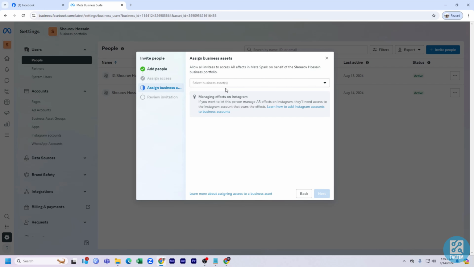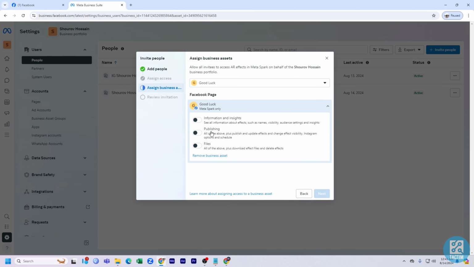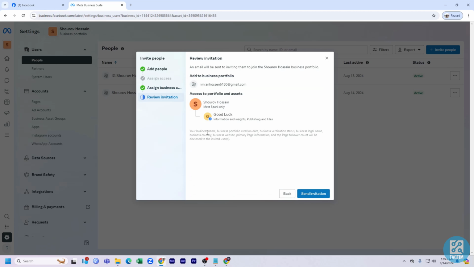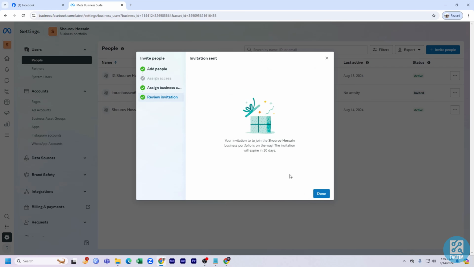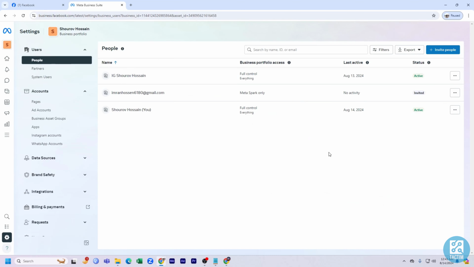You can click on these business assets by selecting and select your business page and click on confirm selection. You can select these publishing files. If you click on files, all the above will be selected and click on next. After that, click on send invitation. And as you can see, it will expire in 30 days. So within 30 days they need to give access and clear it. Click on done. That's how you can do it.